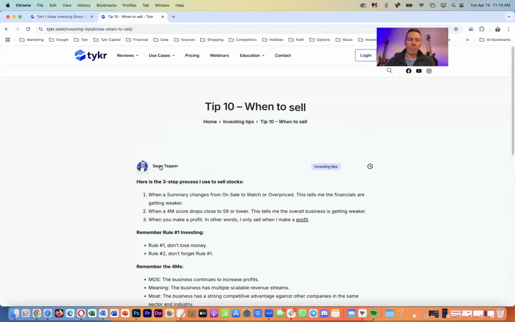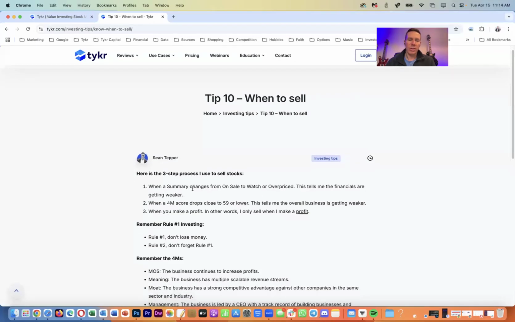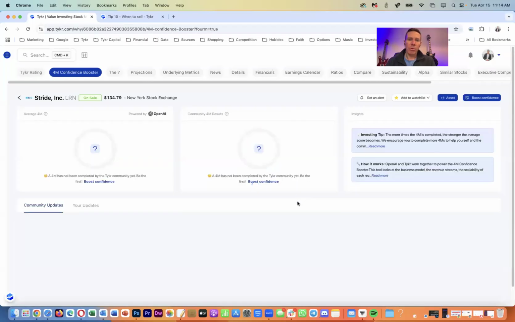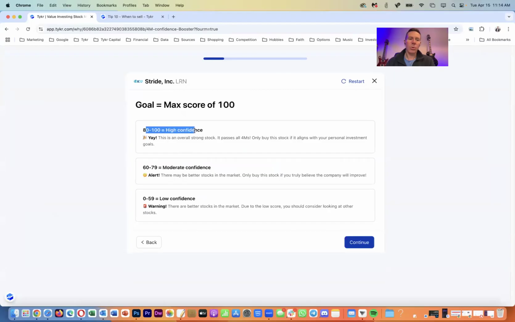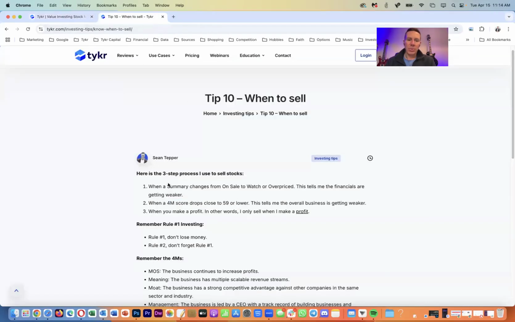This is not a two-step process, it's a three-step process. So it's when your stock changes from on sale to watch or overpriced. So it's moving in the wrong direction. That 4M score drops to 59 or lower. That's a pretty risky business. Let's go back here to the 4M tool. You'll see we know what we're looking at: margin of safety, meaning, moat, management. But if you go to the next screen, you can see the scores. So 80 to 100 is a high score, 60 to 79 is moderate, and 0 to 59 is low. So we know what we're looking for there. So a stock flips to overpriced, and that 4M drops to 59 or lower.